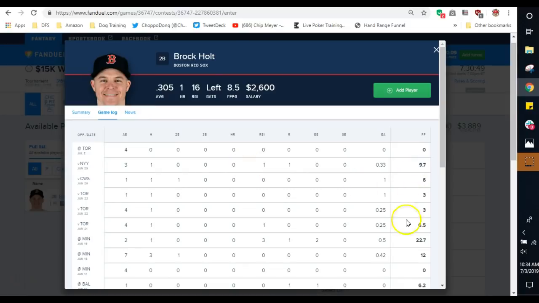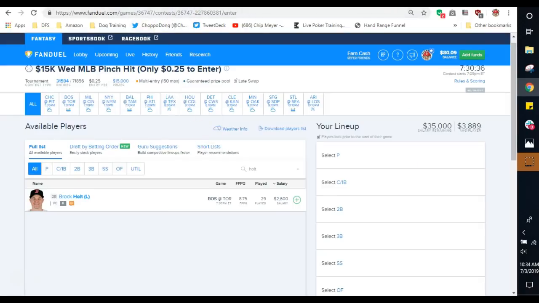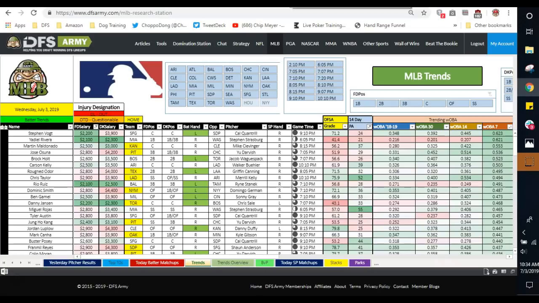We're looking for a consistent point getter here. Somebody who's not bringing me a lot of zeros at these cheap prices. Looking for around 10 points. 1, 2, 3, but he's not screwing me over with nothing. Who else did we say? Chris Taylor.